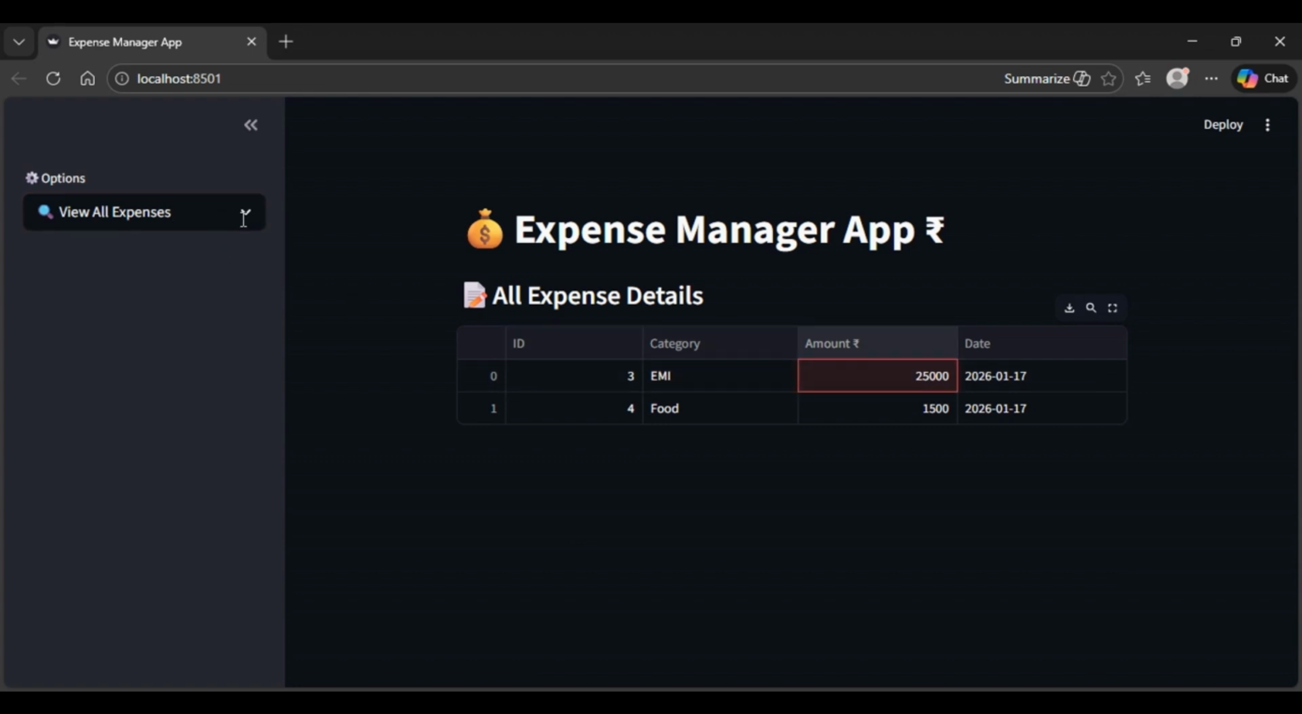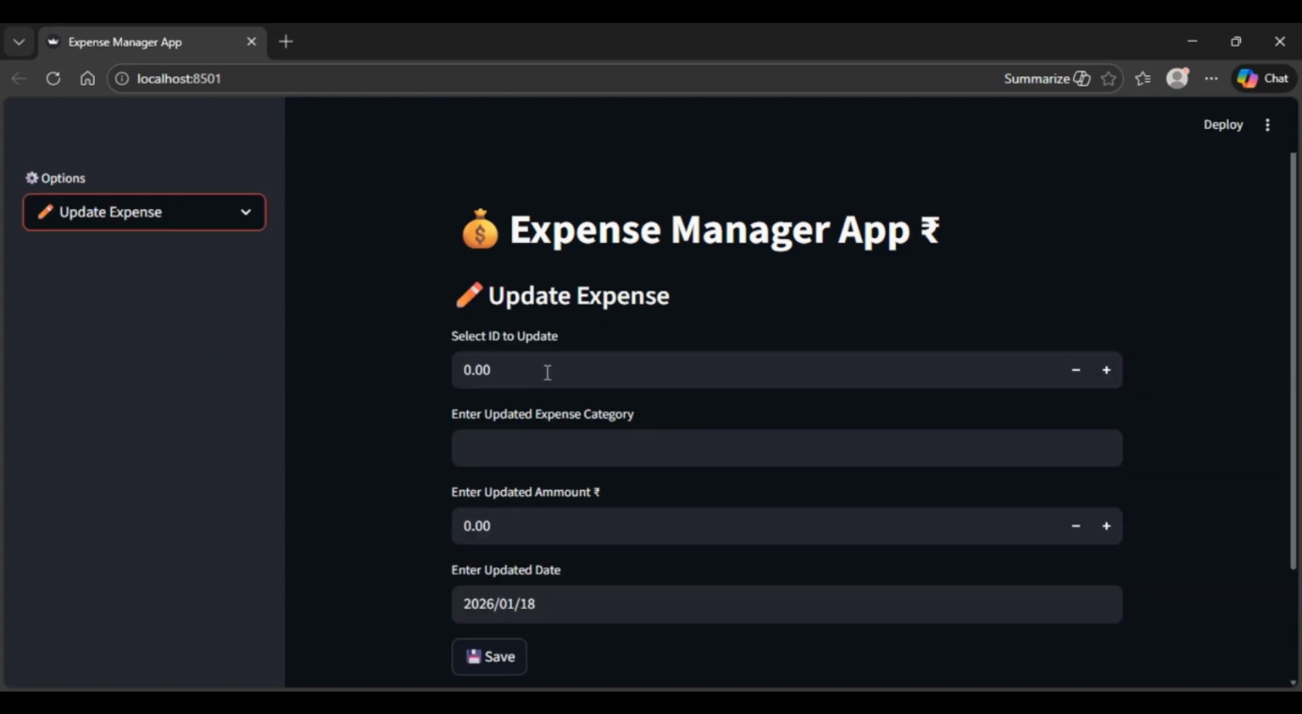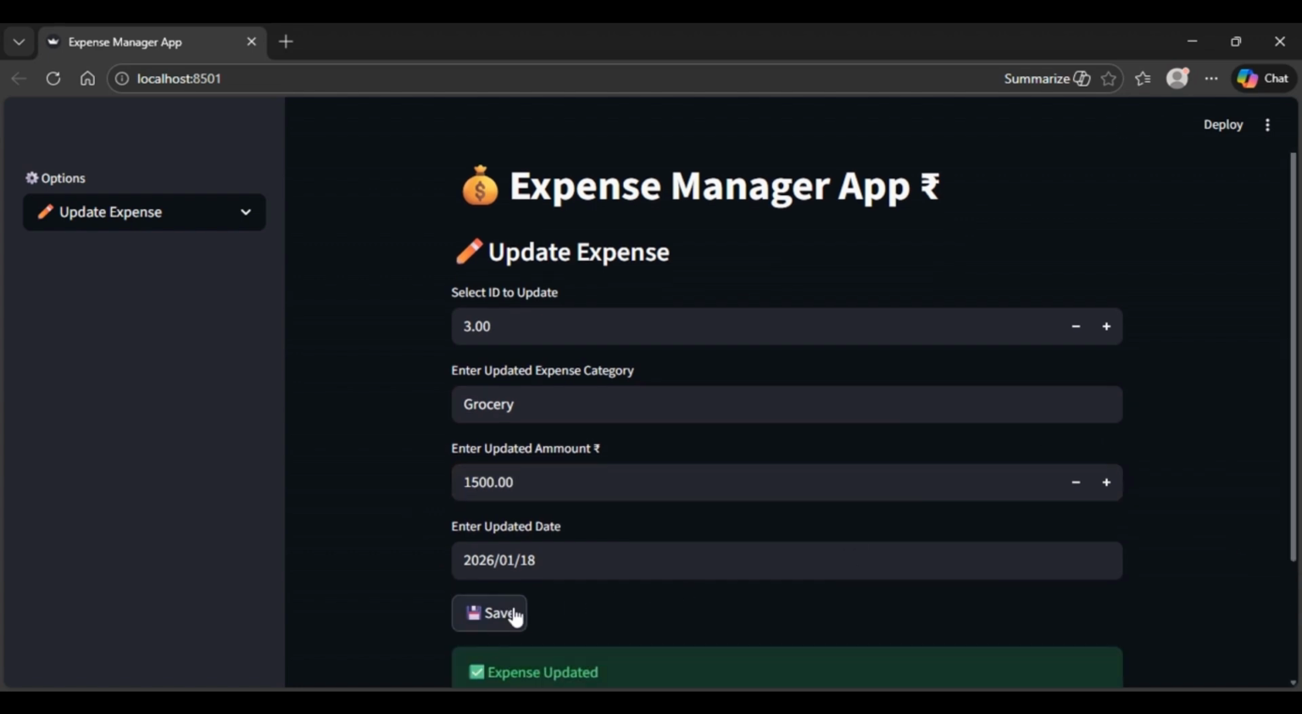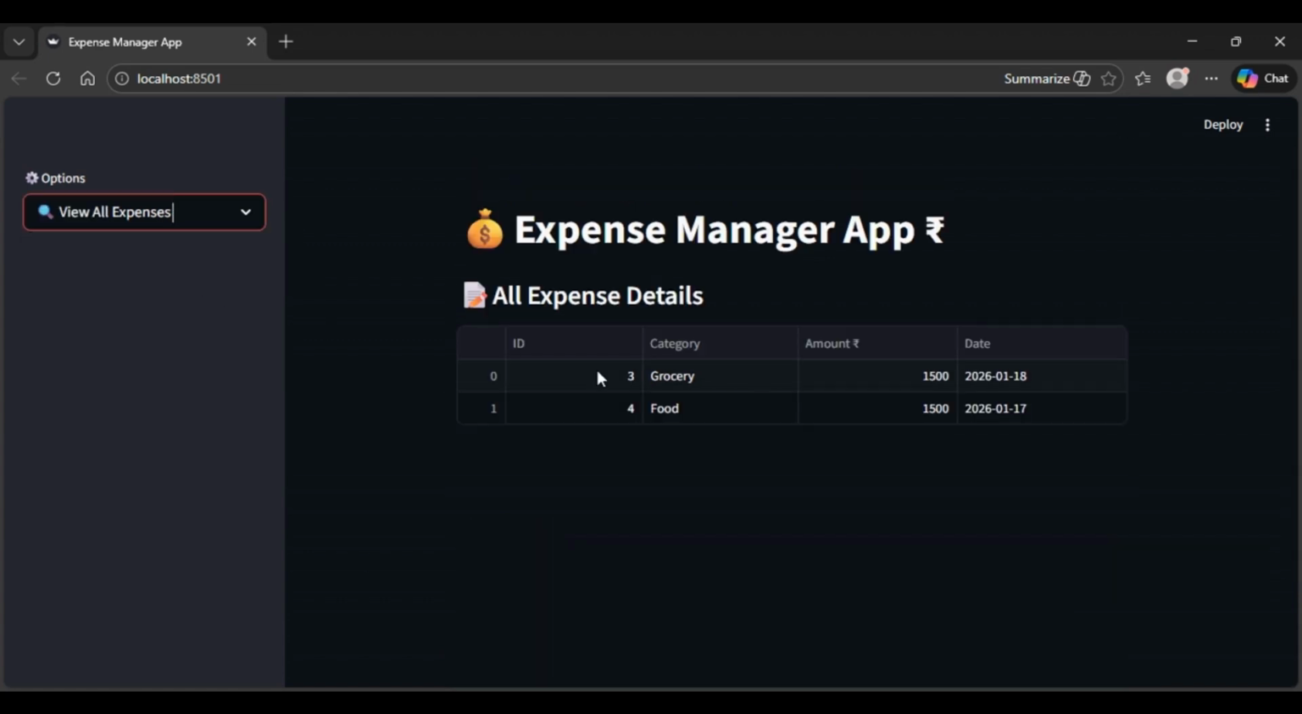Now we'll make some changes for an existing expense. Let's add the updated category, amount, and date. Click Save. Message received, expense updated. Let's check in View All Expense. So here you can see this ID is updated with the latest details.